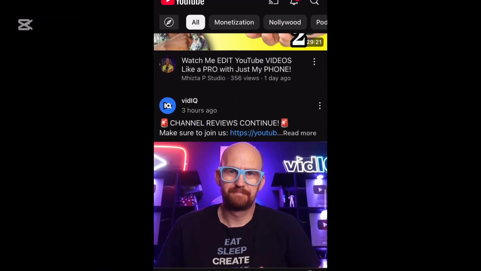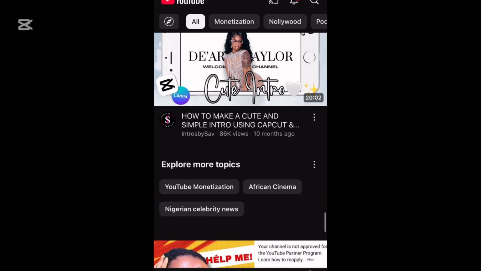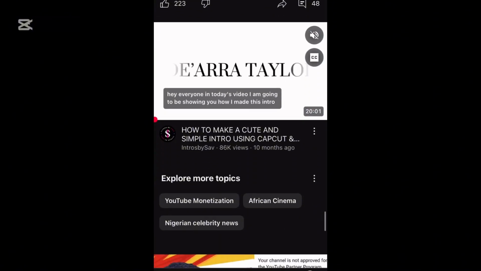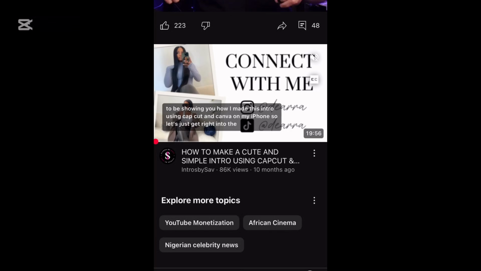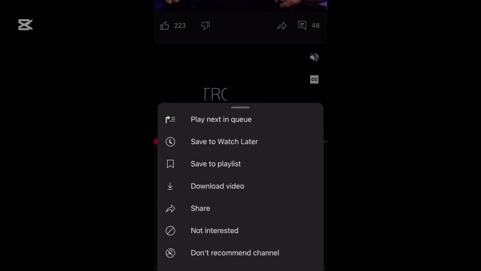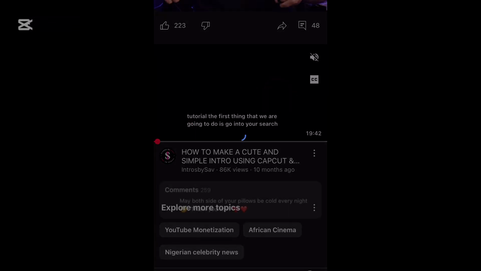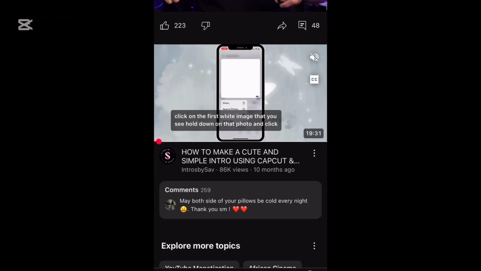After finding the video that you want, you have to come to the person's video. Under the person's video, you're going to be seeing 3 dots. On those 3 dots, all you need to do is tap on it. Once you tap on it, you're going to see play next in queue, save to watch later, save to playlist, download video, and you are going to see where it says share. Then you tap on that share. Once you tap on share, you're going to see where it says copy link and create video. So all you need to do is copy the link and paste it wherever you want to paste it.